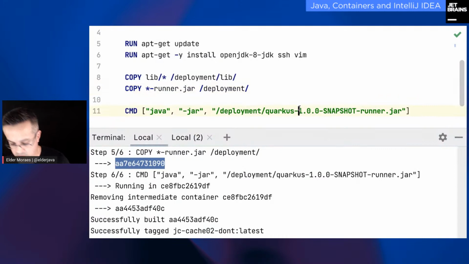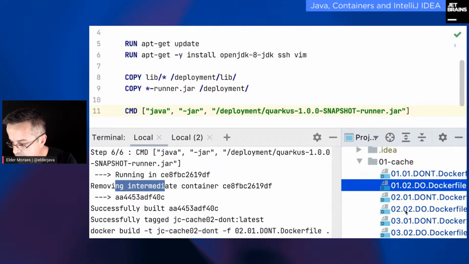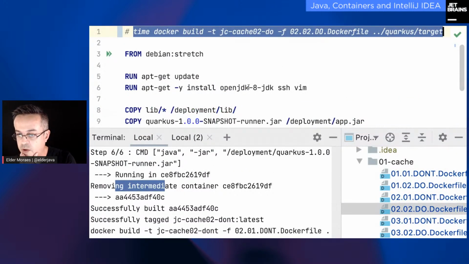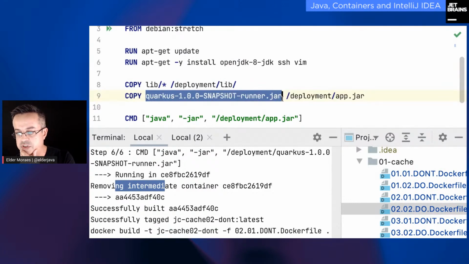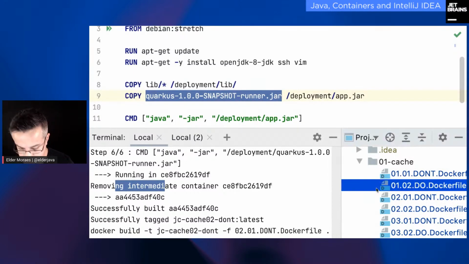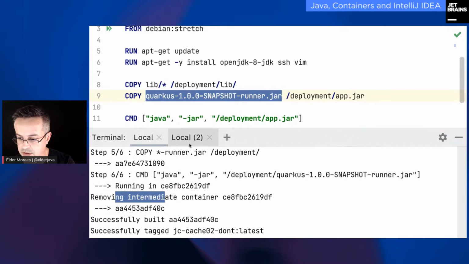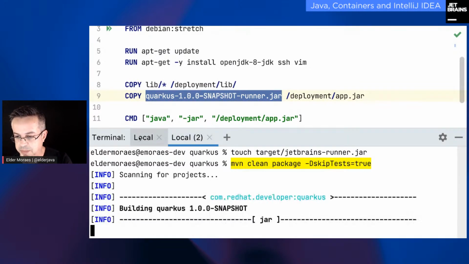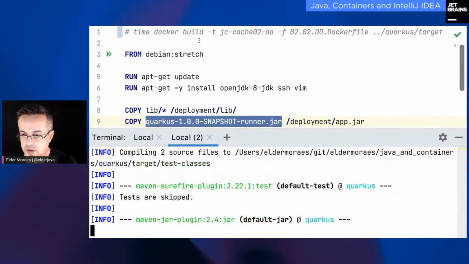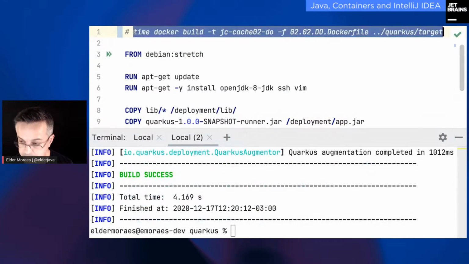So what I was supposed to do instead is to just go here and be specific. Okay, so instead of using star, you should copy the real file. Okay, so let's try this. Close this guy here. I will really package the application again. Let me copy this guy.